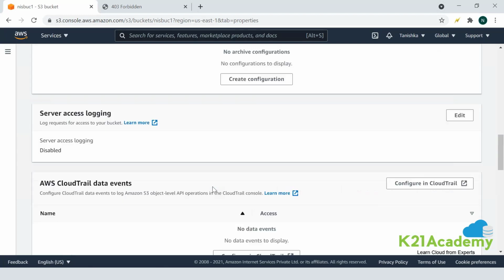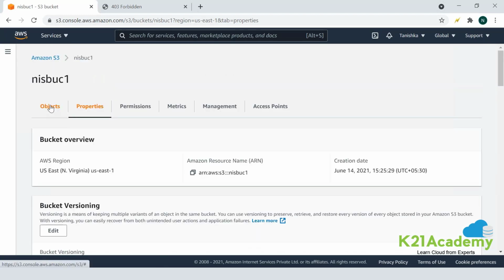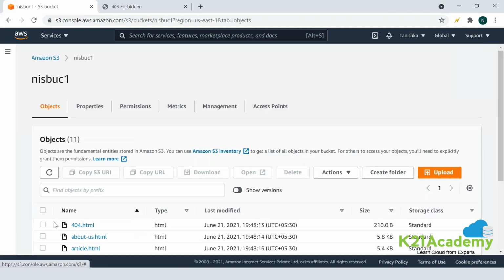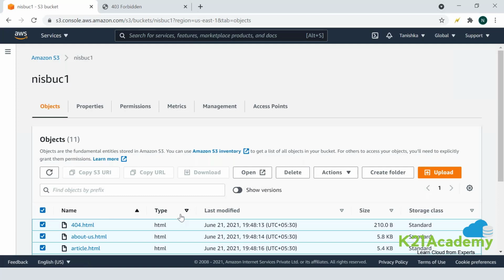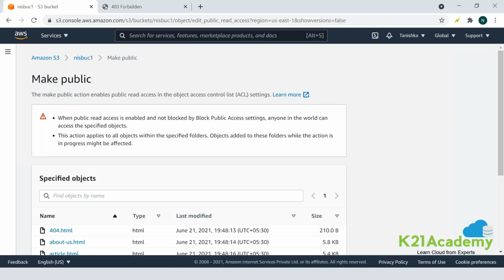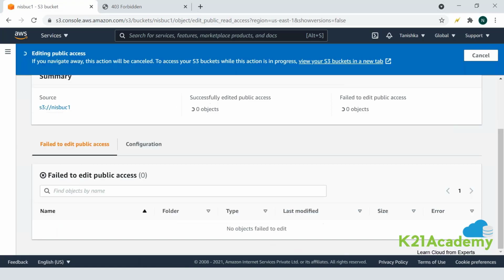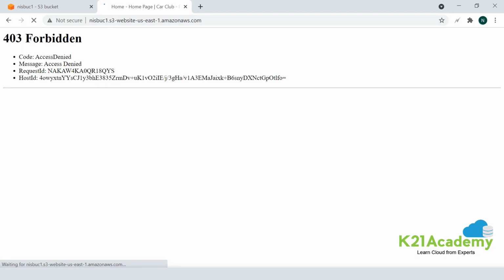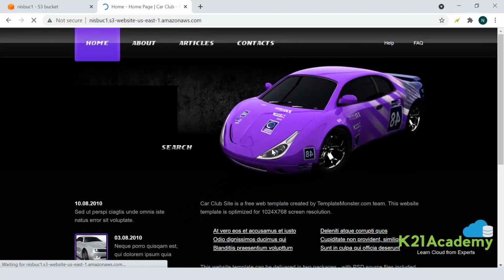The only thing is that because the contents I have kept here are specific to be used by some people, they are not open to all. If I want this bucket website to be visible to everybody, I have to select all the objects and make them public. As soon as I make them public, all the objects inside my bucket will become public and my website will start working. You see this now? This is working for me.